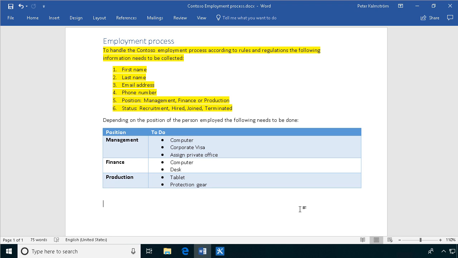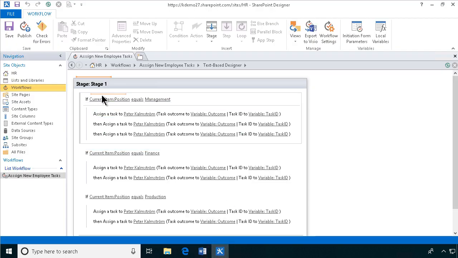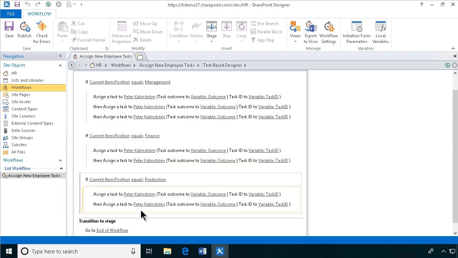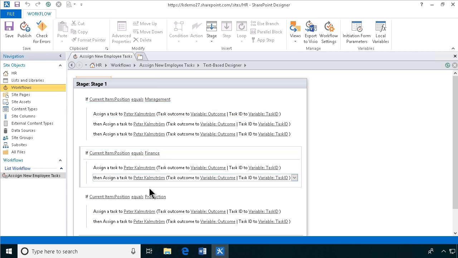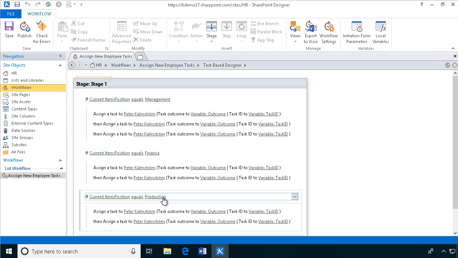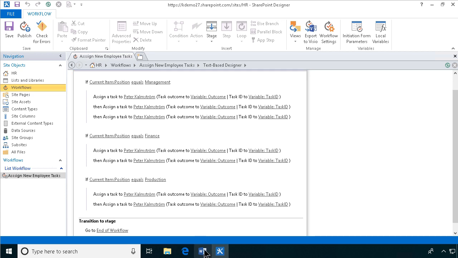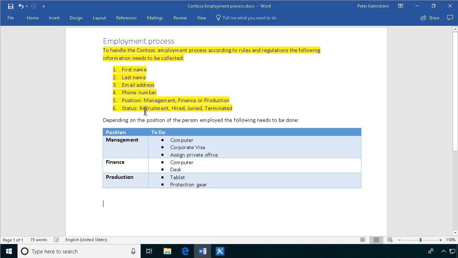In this demonstration, I will try to improve the automation of the employment process that we did in another demo. We did a workflow that creates a bunch of tasks depending on which position a new employee is hired into: management, finance, or production. And this works well. It completes the specification that we have in this document, but it does not add any flexibility.